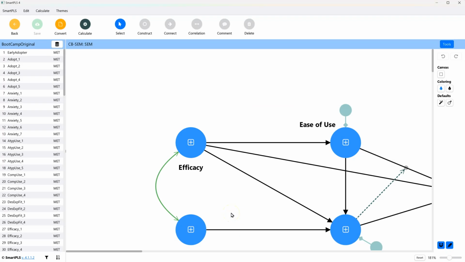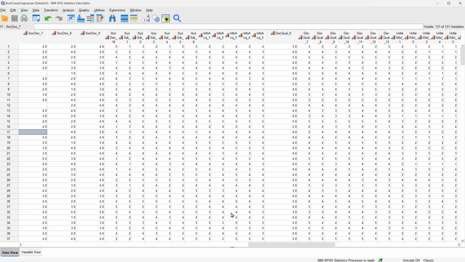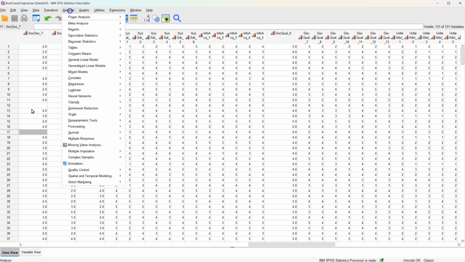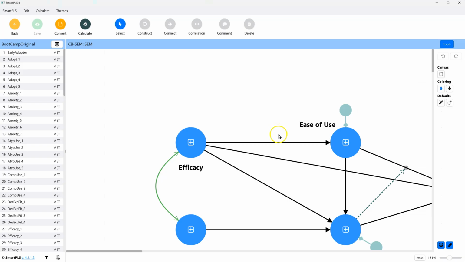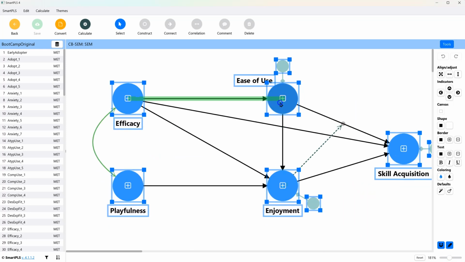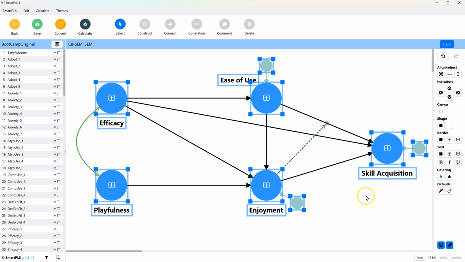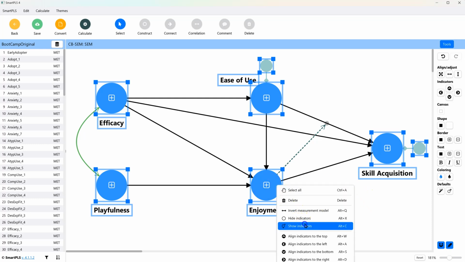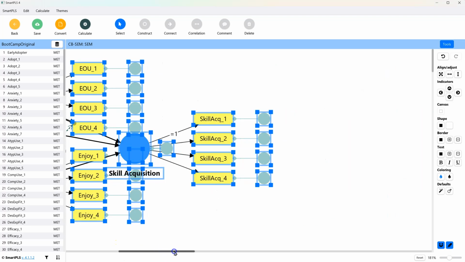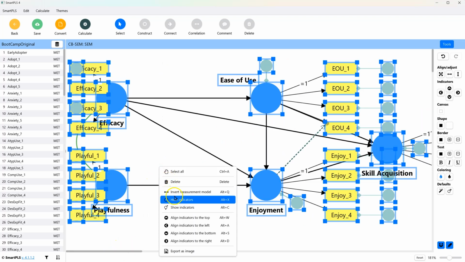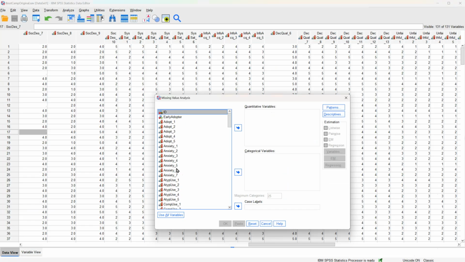So, how do we determine that? What we do is a Little's MCAR test. So, over in SPSS, go to Analyze, Missing Value Analysis, and then for the quantitative variables, we would enter every variable that is in our model. Well, we can see the model over here that we might end up using. Just going to move this over here. There we go. And display all the variables. Looks like we're using efficacy 1 through 4, playfulness 1 through 4, ease of use 1 through 4, enjoyment 1 through 4, and skill acquisition probably 1 through 4. Yep.